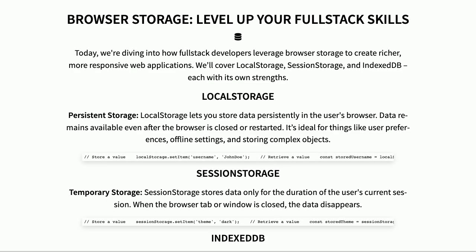Let's talk about how full-stack developers can boost their apps by using browser storage. We're going to look at three main types: local storage, session storage, and IndexedDB. Local storage is like a little notebook that keeps data even when you close your browser tab, perfect for remembering user preferences or settings. Session storage only lasts while the current session's open. Once you close it, everything disappears.